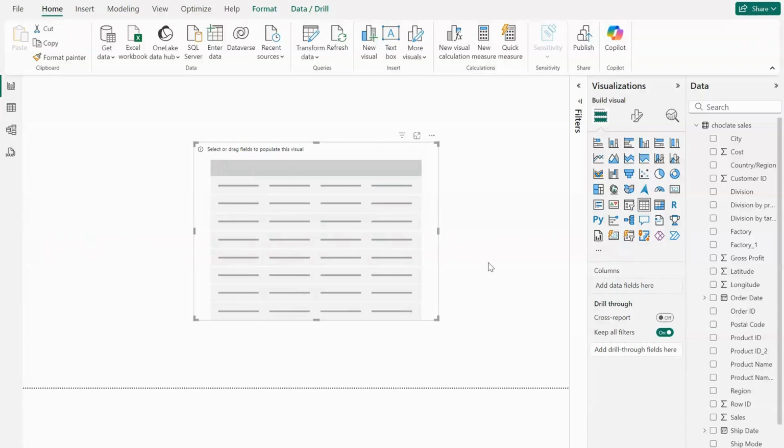Now add data to the table. For this, I'll create a table to show product sales and profit. In the Visualizations tab, look at the field called Columns. Here, you can add data to your table by selecting and dragging the desired items. Start by dragging the product name into the Columns section.